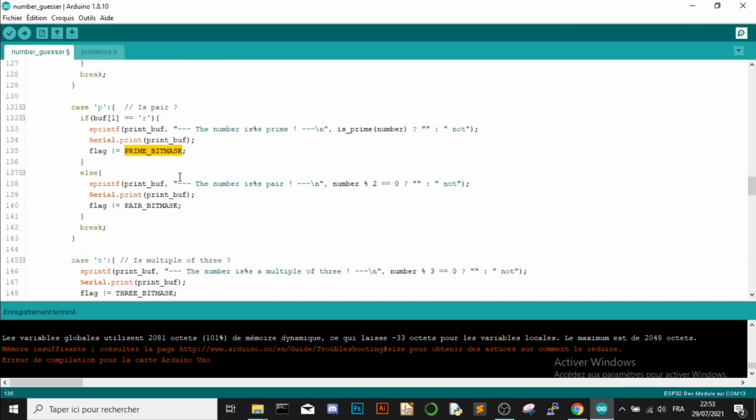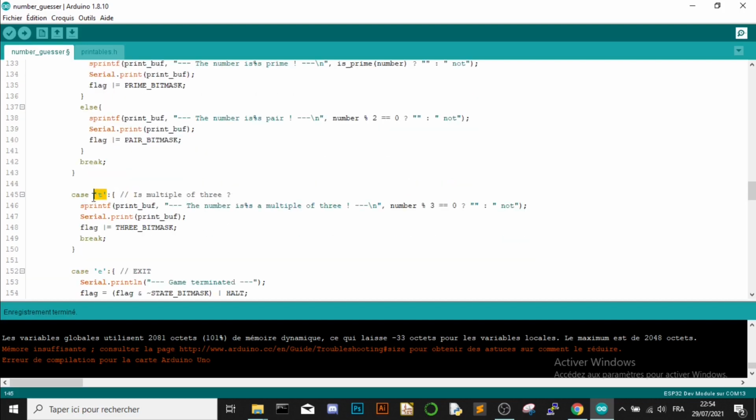Same thing here. Else, if the second character isn't an R, in that case we are asking if the number is pair or not. So we just see if it's divisible by 2. If yes, it's pair. If not, it's not. So basic stuff, and we set the pair bit mask. If we're asking for 3, again, we check if it's divisible by 3, and we set the 3 bit mask flag in the flag.